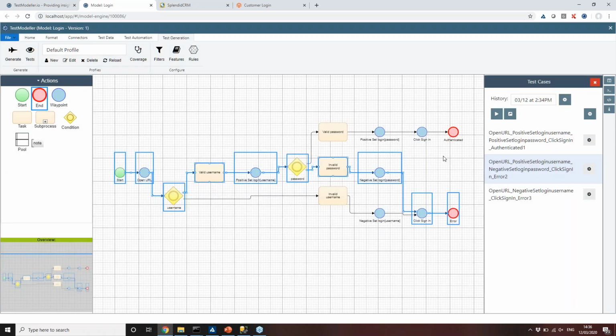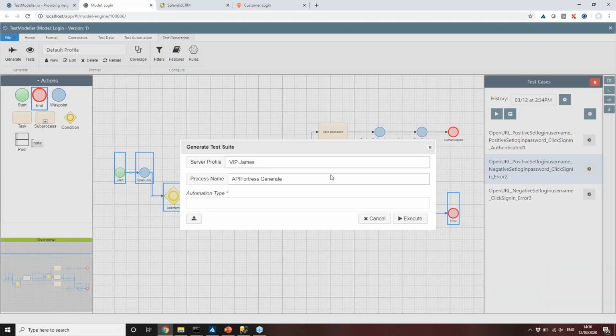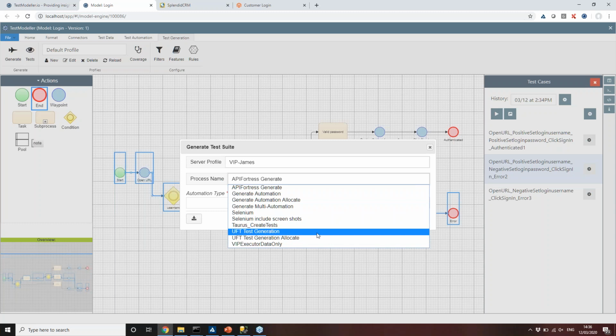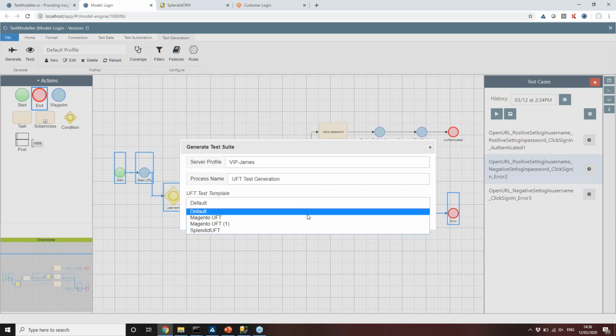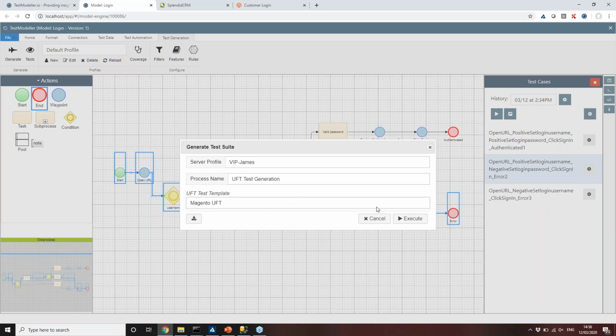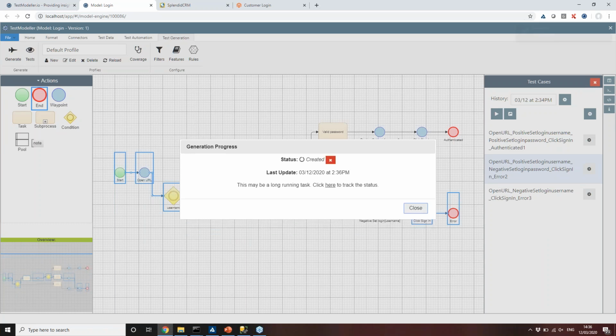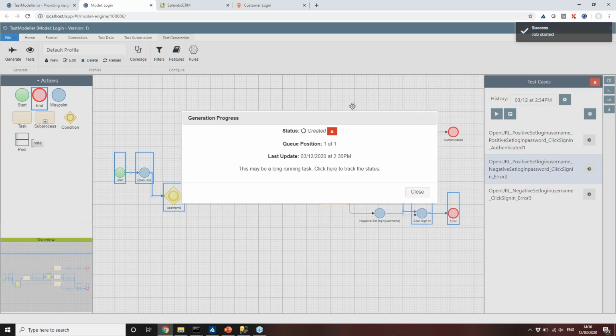Okay, so we've just gone through the different coverage levels we have here. Now, what we can do next is use these test cases to generate some automation scripts inside UFT. So we're going to say generate automation, and we're going to generate some UFT automation for our Magento system. So we'll come in here and hit execute.